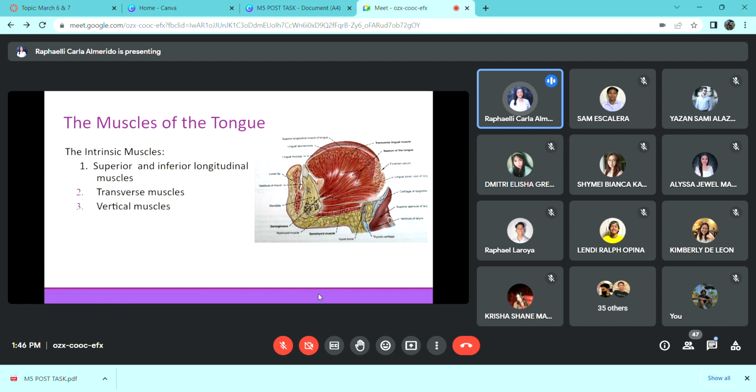Okay, for the intrinsic muscle, you have three: the superior and inferior longitudinal muscles, the transverse muscles, and the vertical muscles. So for the superior and inferior longitudinal muscles, these are located close to the dorsum of the tongue, and the function is to shorten the length of the tongue and to curl the tip of the tongue up and back. Okay? So those who can do some tricks with their tongue, most likely the intrinsic muscles are very active or very much used.